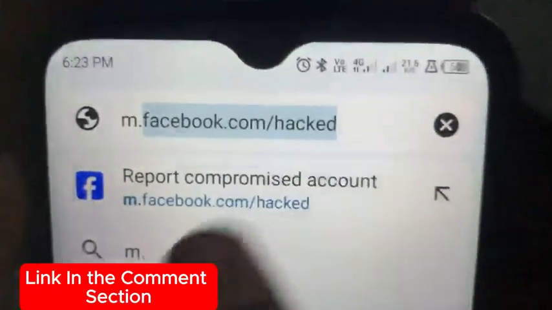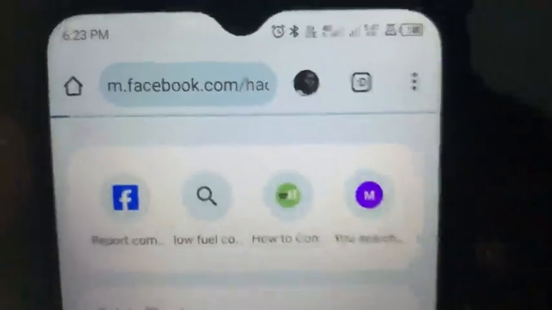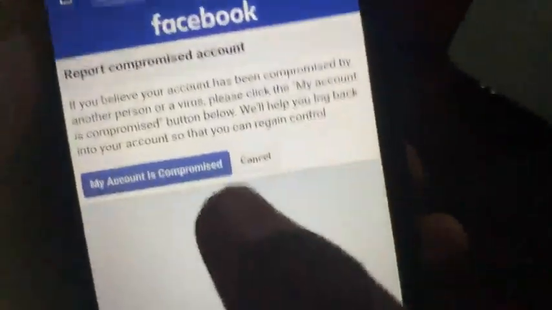m.facebook.com/hacked. So I'll give you the link in the comment section. After you open this, tap on this, my account is compromised, this one.